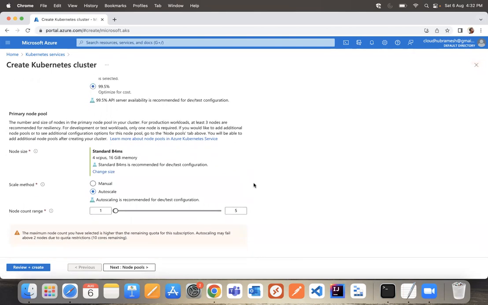And scale method: if you want to scale the cluster automatically or manually, you can select, but predominantly people go with auto scaling. And what is the node count range that you need? Okay, so you have 1 to 5, I've just given 1.